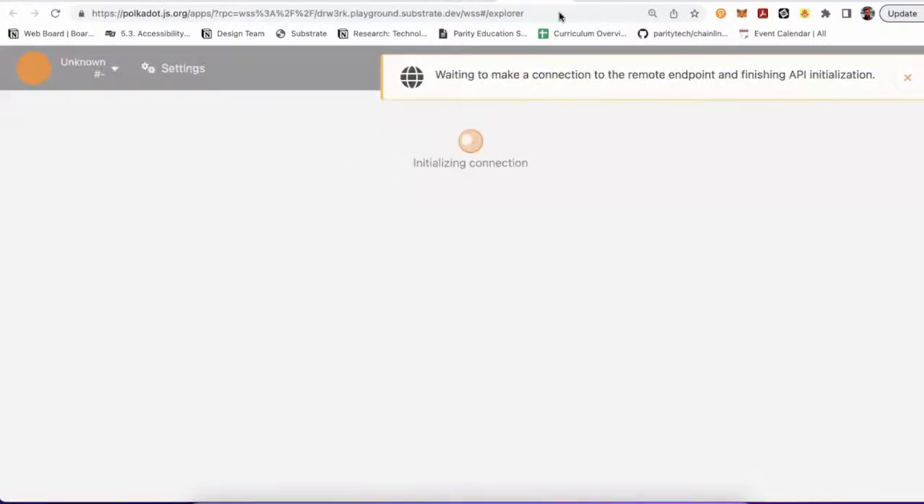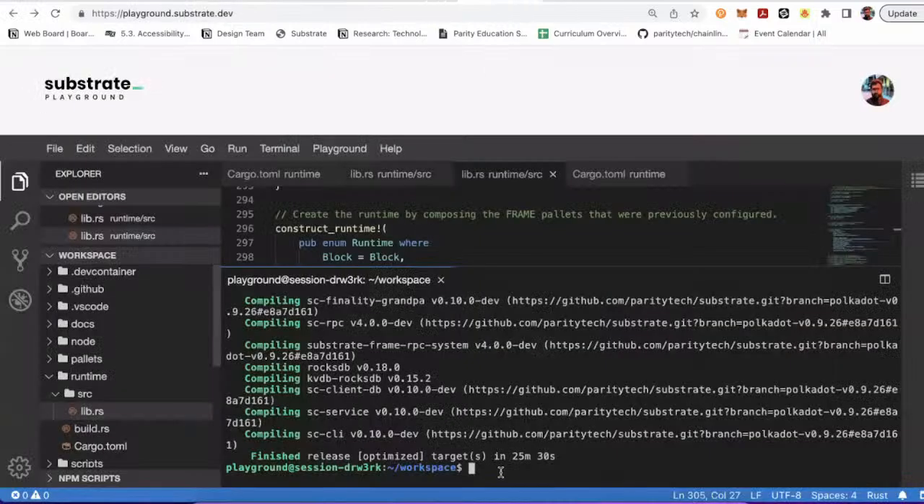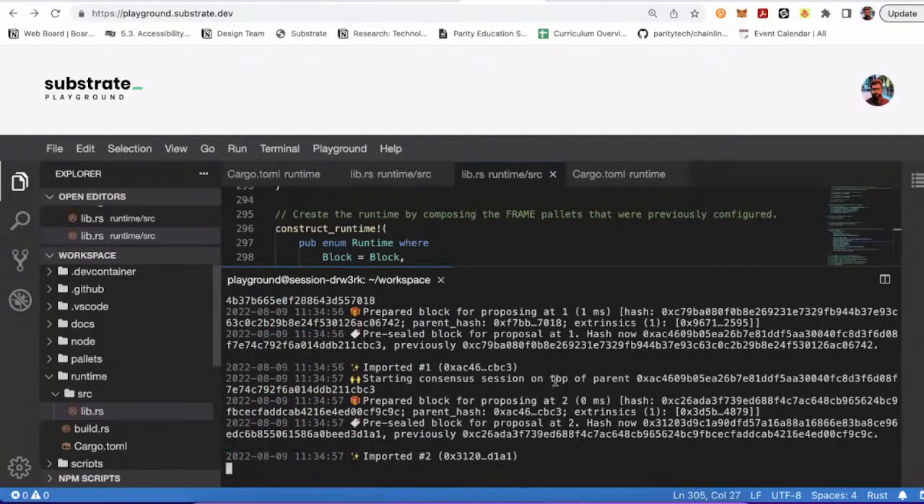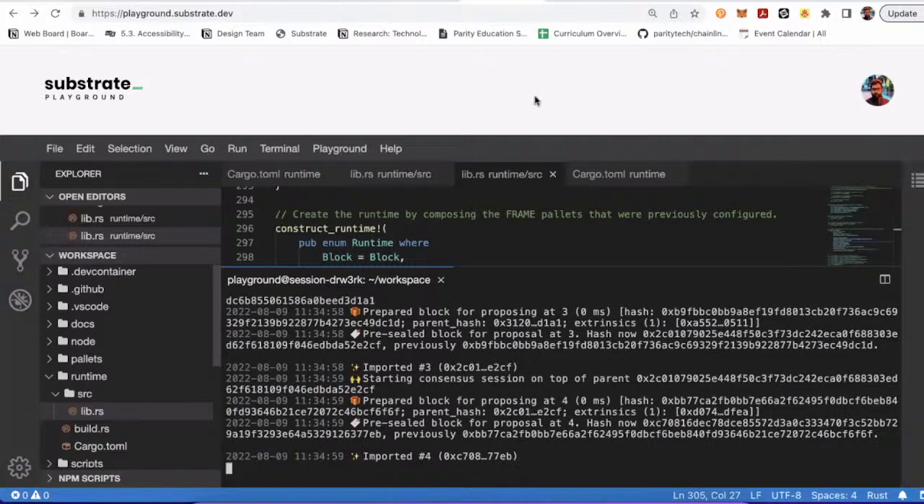So let me open the playground. Okay, so I can't do that as well. So now I added the code, and I have to spin this blockchain node again, right? We actually, it's not in the debug mode. We actually had a release version of it. Okay, so now it's producing blocks, and then let's go to Polkadot.js apps.